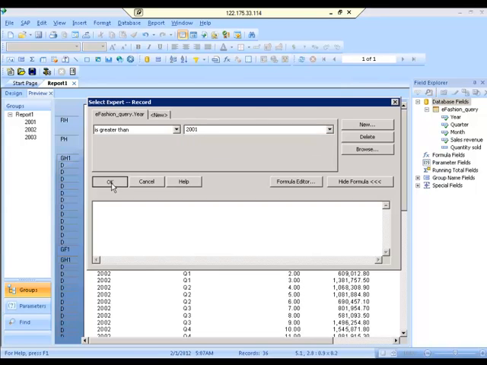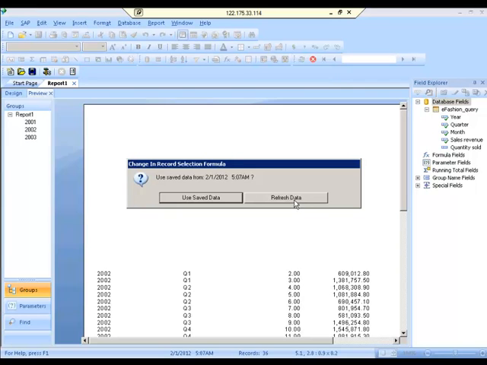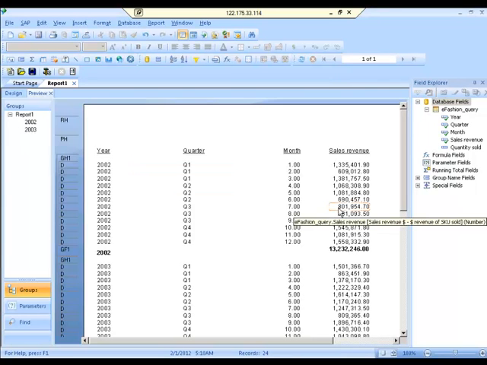Year is greater than 2001. Click on OK. This time you can see data only for 2002 and 2003. That means if you want, you can apply a report level filter.